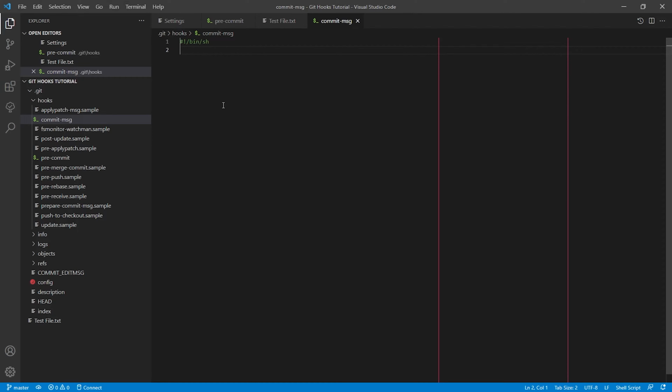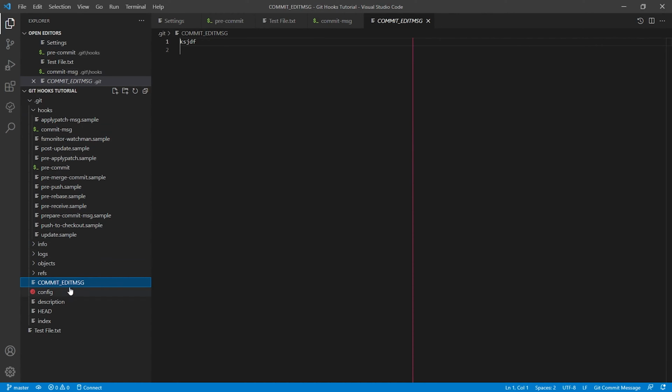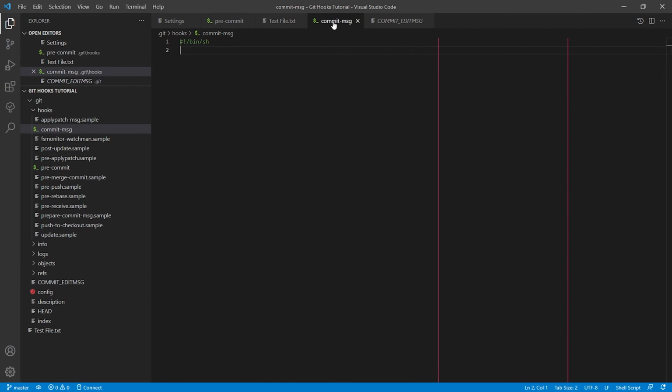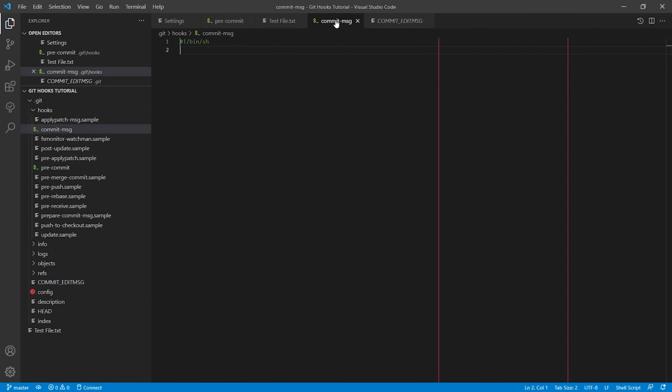Every time you make a commit in Git and you write a message, you will have this file here, commit_edit message, and this will contain your commit message for your last commit. Now, what you want to do inside your hook is read this file and make sure that this text here meets your standard.